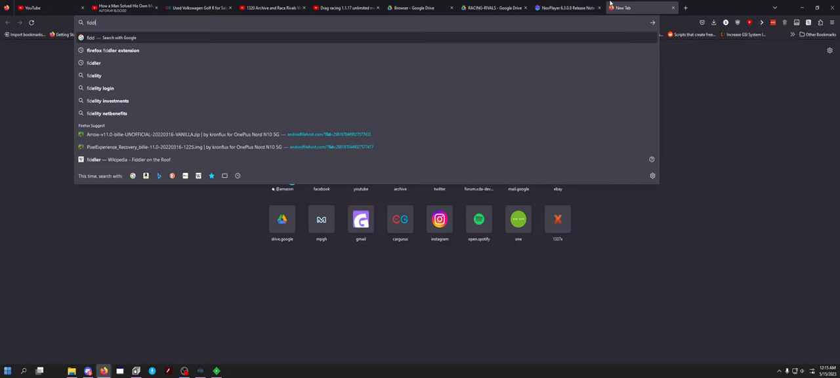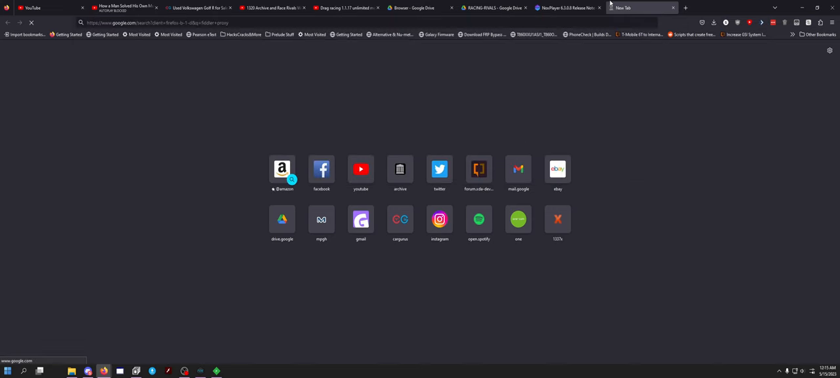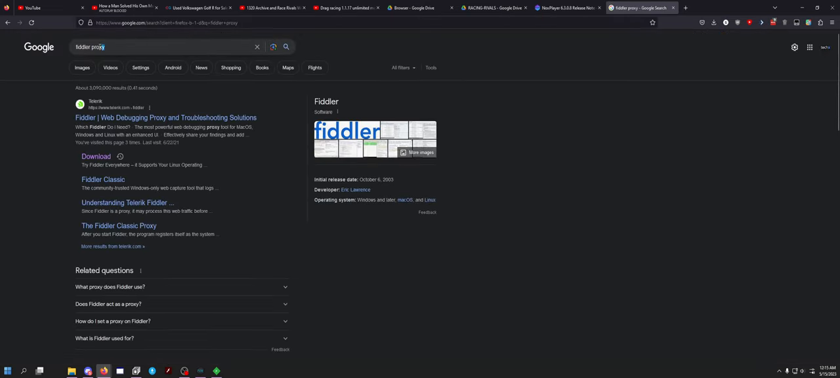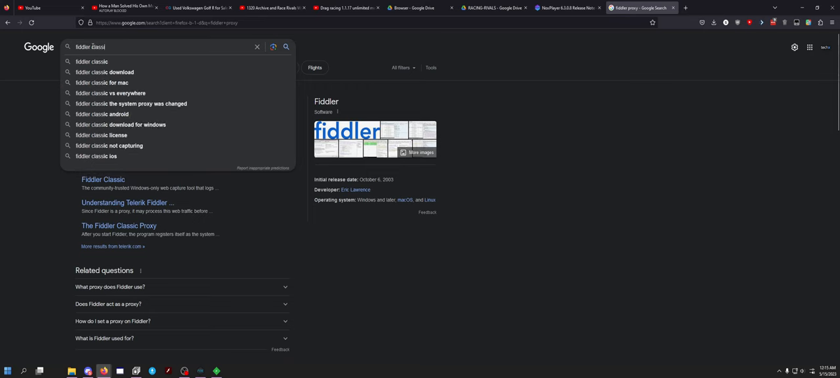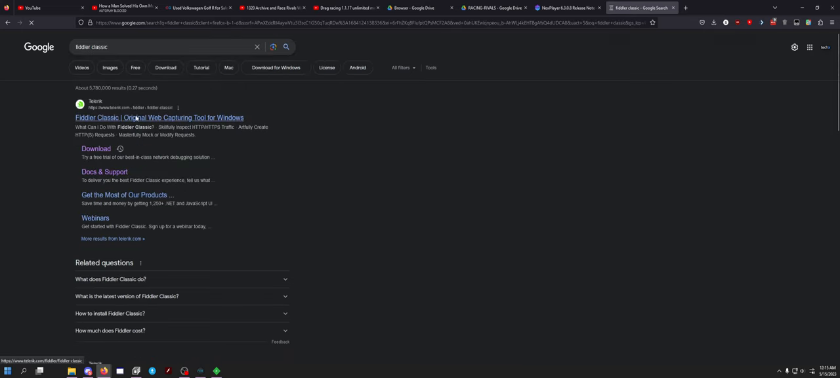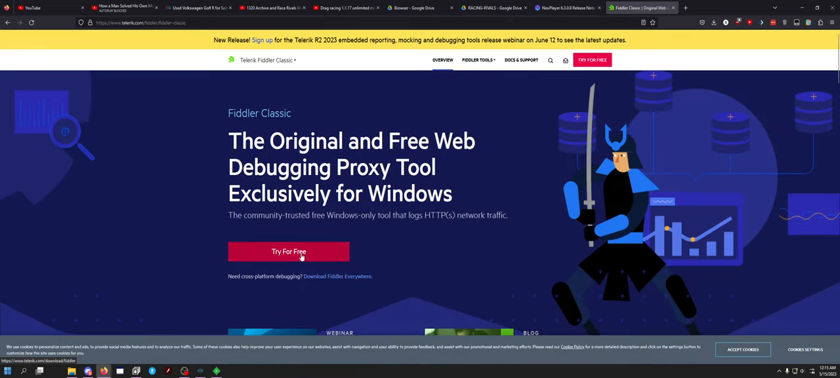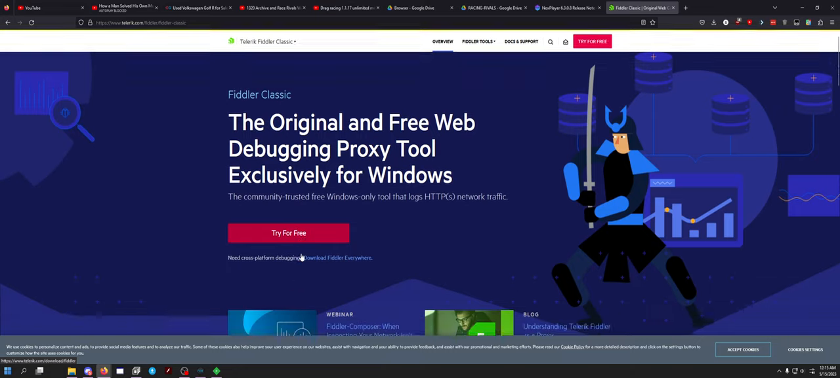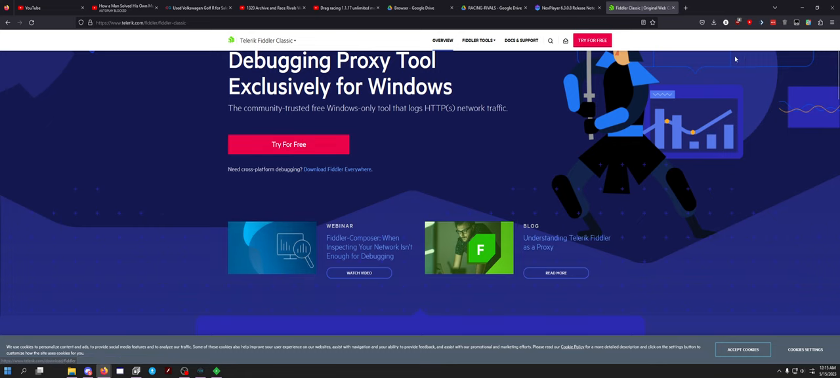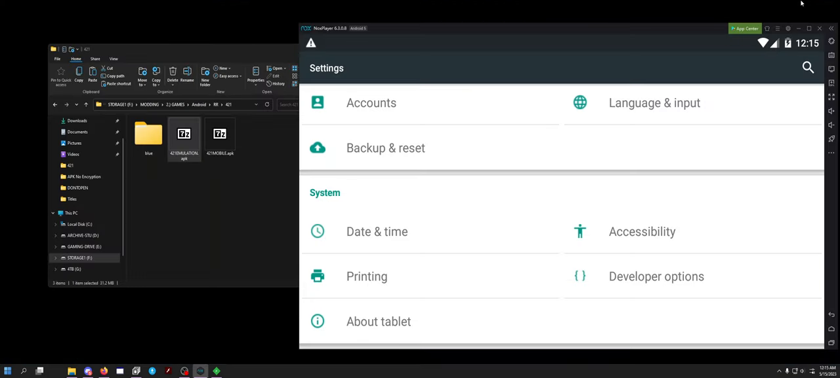Also, you're going to need Fiddler proxy. You're going to want Fiddler Classic. So you want to go Fiddler Classic. Try for free. I don't know why it says try for free when it is free. Anyway, you're going to want to download it, install it, and then you're going to actually need to run it.